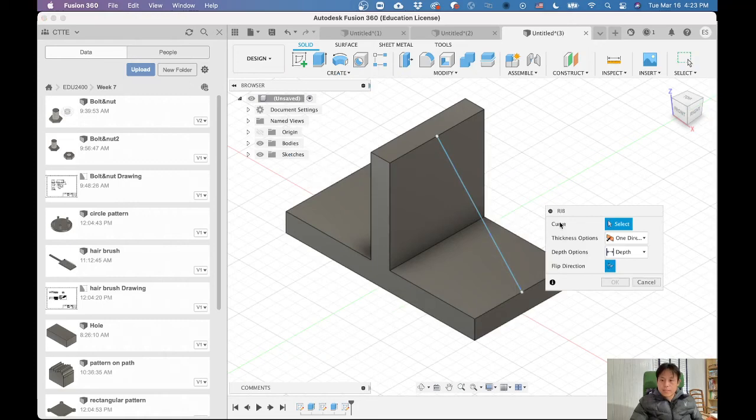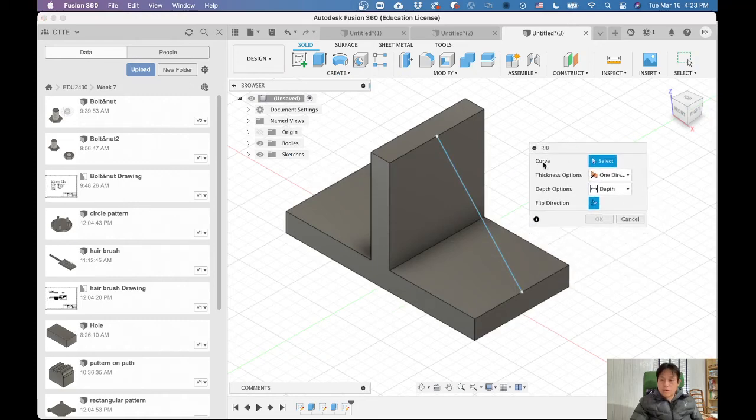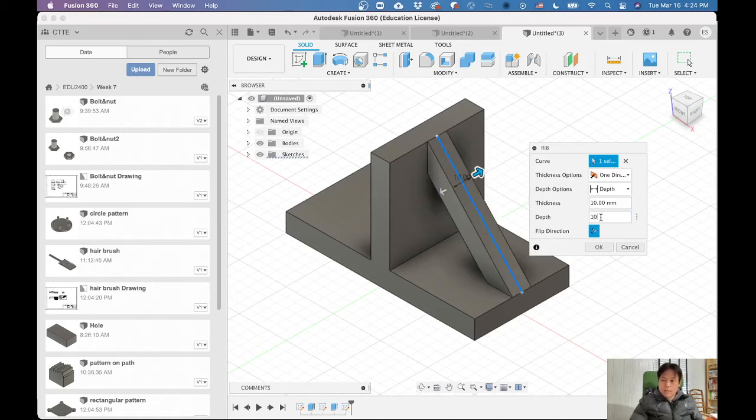Okay, and then this shows the rip dialog, and the curve is the line that we want to make the support. So once you select the curve and then click this line, that will pop up the window that shows the depth, so thickness. So we can say keep the thickness, and then we can also add depth. So like 10, like this.